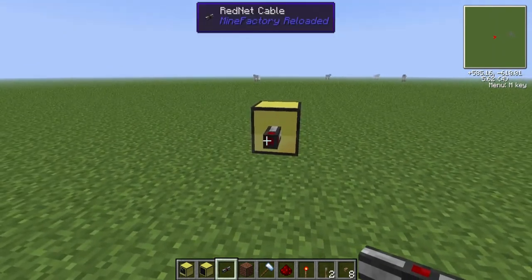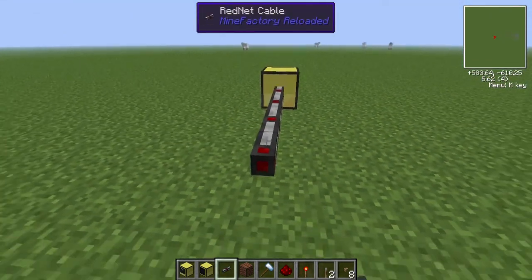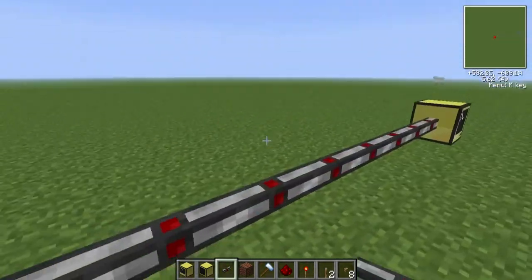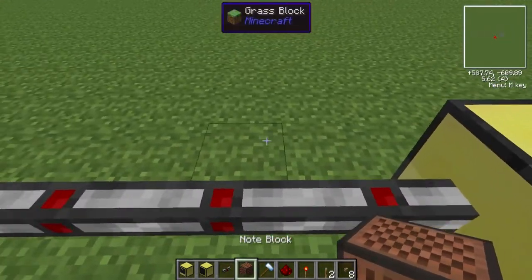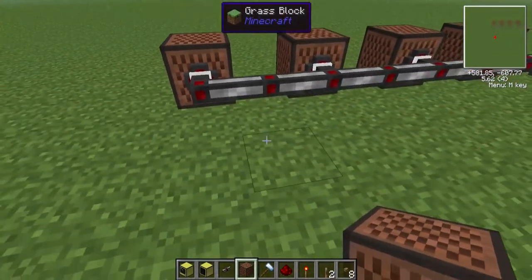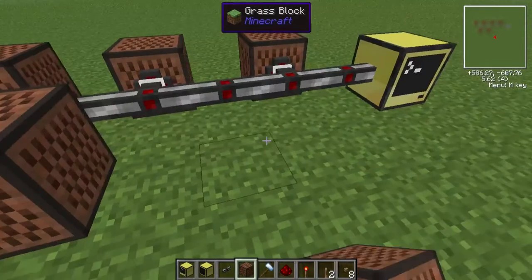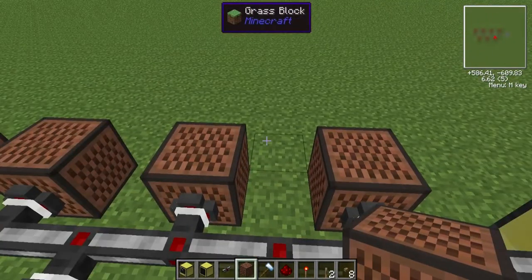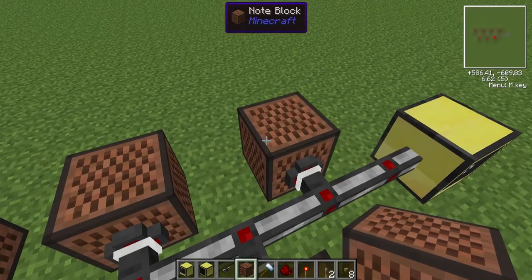Right, so let's place these blocks down here. So we're going to need some Rednet cable coming out. This should be more than enough here. All right, there we go. Now you do need to have your note blocks at least a distance of 1 between each other. Otherwise, the signal will carry through.